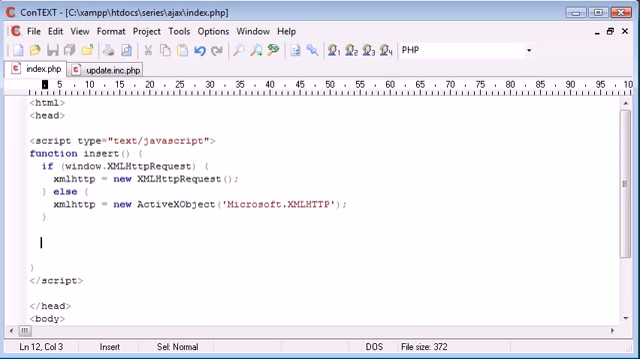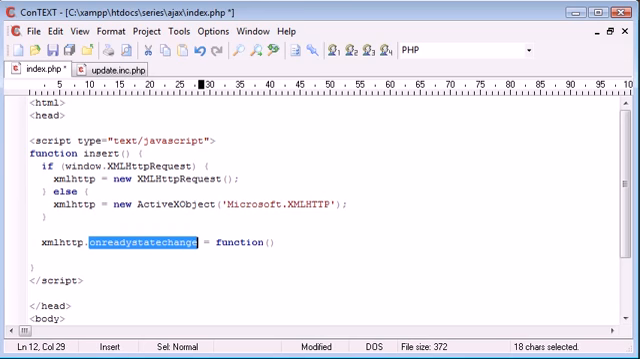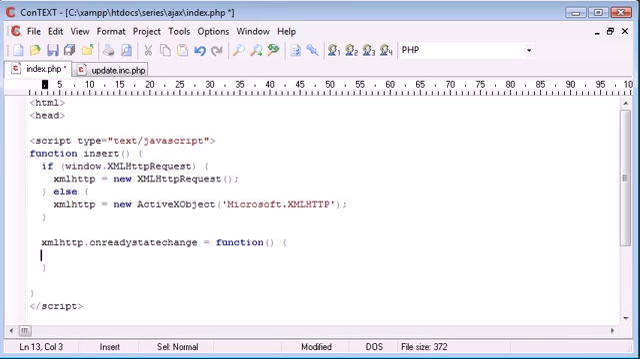So now we need to check for a state change or a ready state change from our XML HTTP object. So we say XML HTTP dot onreadystatechange, and then we set this equal to a function. Based on this event we create a new function, and inside here we can start checking our ready state and the status of our request.